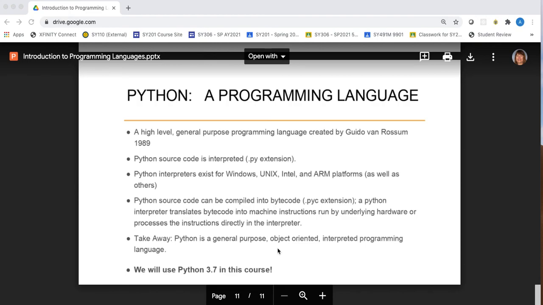We're going to use Python 3.7 or higher in this course, so just make sure you have that level of Python installed on your machine.